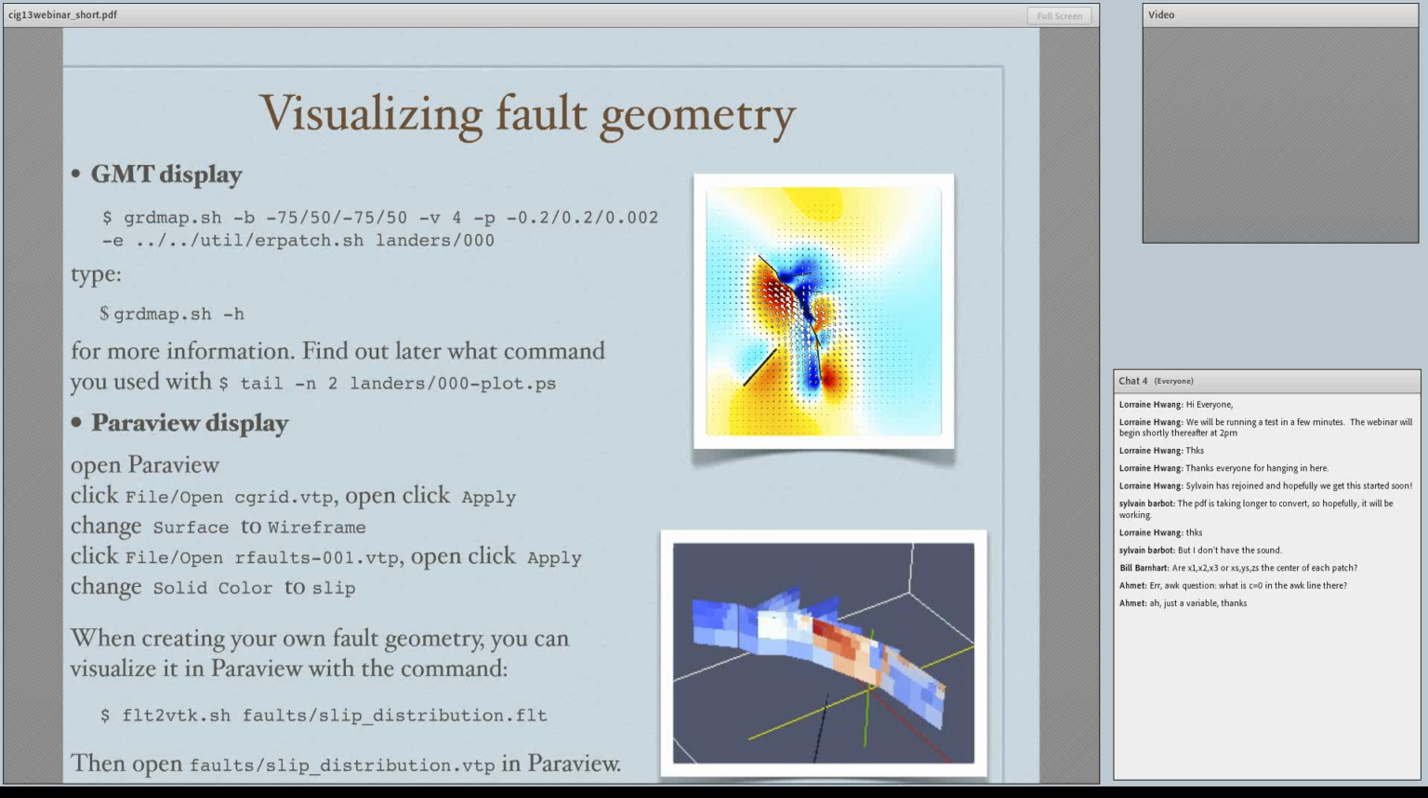So you open Paraview, you click on File, Open, and you load cgrid.vtp. C is for computational, it's the computational grid. Then you click Apply, and you have this very large rectangle that pops up on your screen. Usually things happen inside that, so you don't want to hide it. So you change the surface representation to wireframe, and that shows only the edges of this brick.